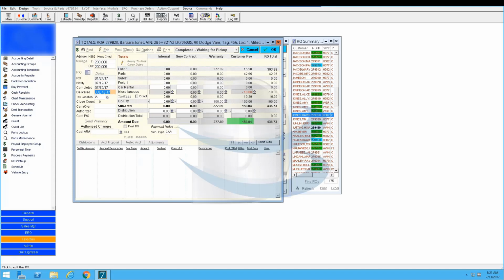Some of these fields should already be filled in by the service advisor. Just tab through the boxes. This way you won't miss any fields. It will take you to every box that might need something entered.